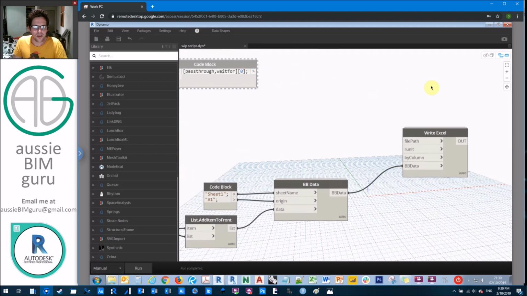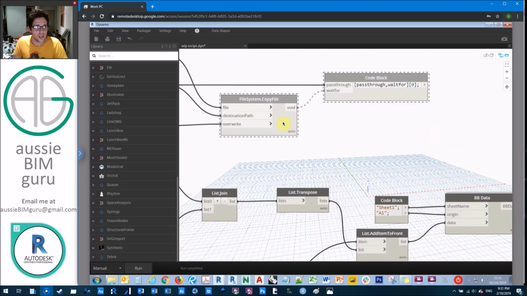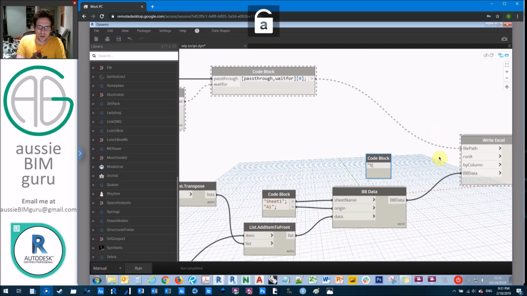So our file path is actually what we're feeding through here. So it's this path that we're telling to wait until we've copied our file to that path. Then when we have, we'll write our Excel data to it. We use a little code block here just to say that we always want to run Bumblebee. And in this case, we are going to write by row.